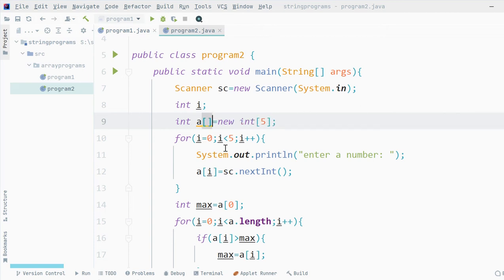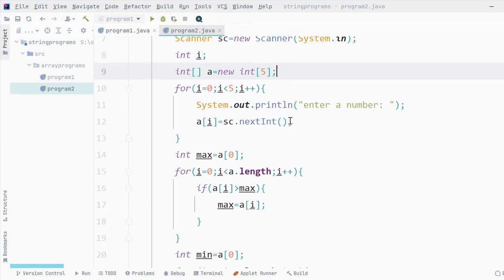So suppose you are using Java, then you can make it like this: int, the brackets, a equals new int, and the size is 5. And we have for i equal to 0, i less than 5, i plus plus, and it shows enter integer number, and we have a of i equals st dot next int.